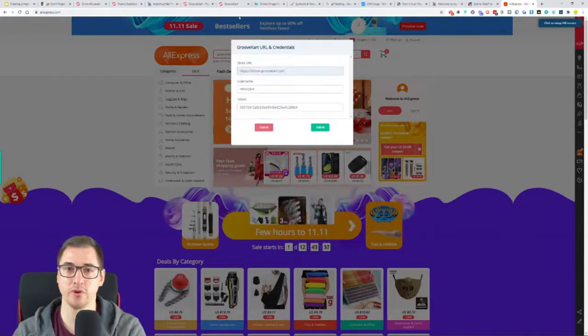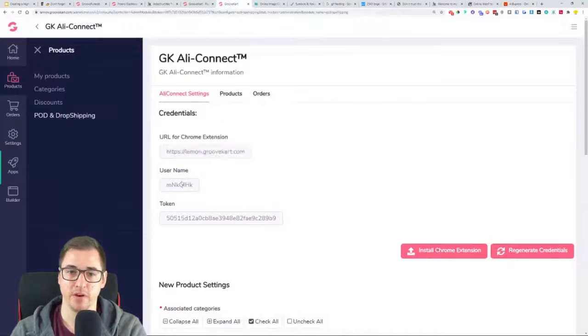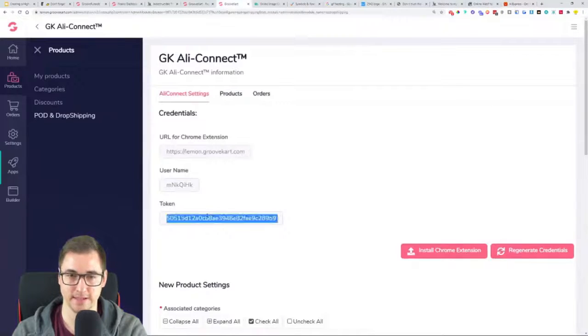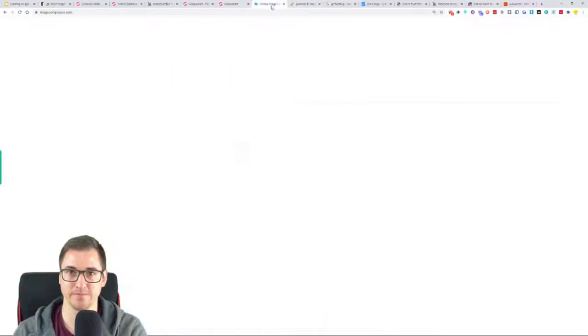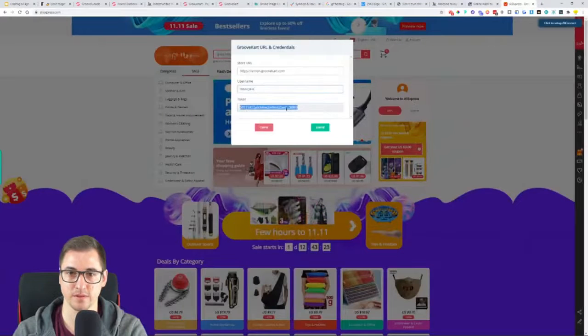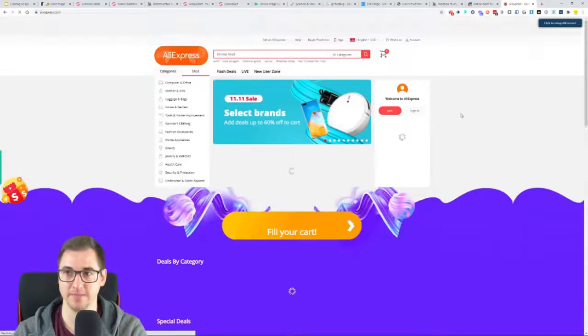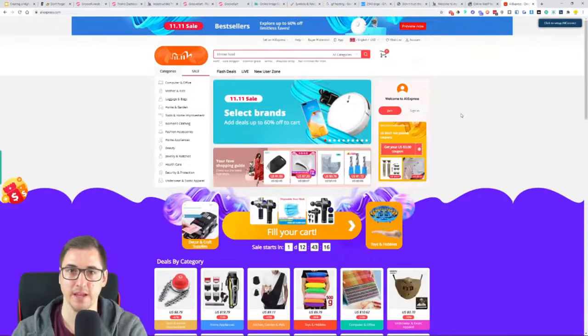Lemon.groovekart.com is the store URL. If we come back over here, the username is this one. We copy it over, back to AliExpress. We paste that in here. And then this token is this one. There we go. Once we are finished, we click submit and it says authenticated successfully. Great. Now that we did this, now we can go on and search for products.